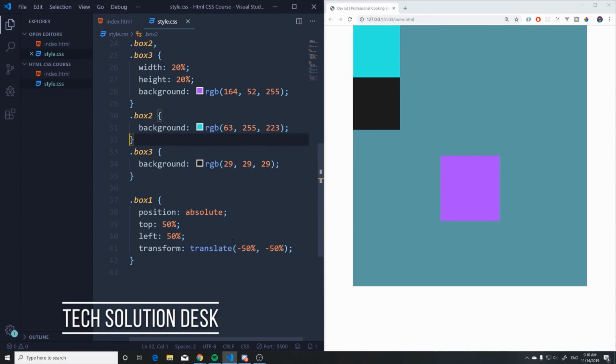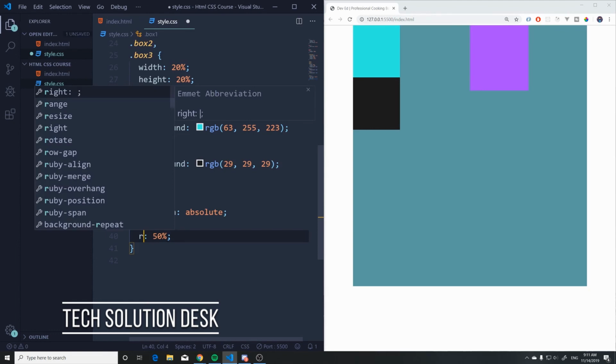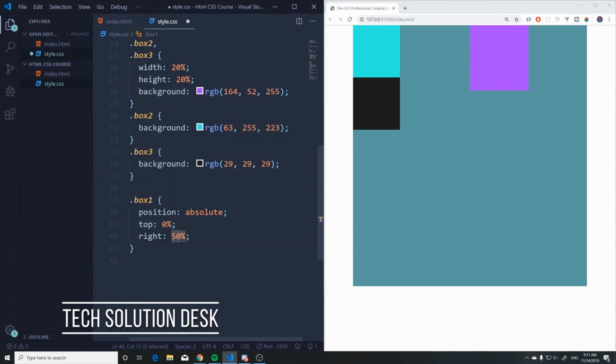Okay, let's get rid of this. And I want to show you something else. So this is how you can position it perfectly in the middle. You add top 50, left 50, and then you transform translate it back by minus 50 and minus 50. Okay, but what if I want this to be relative to the, all right, let me get rid of this. Let's just move this top to 0%. There we go. And let's move it to the right, 0%.